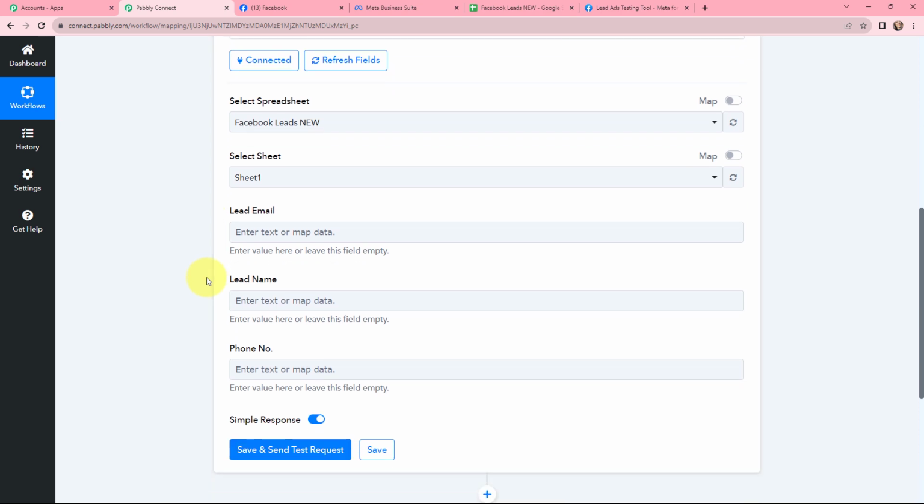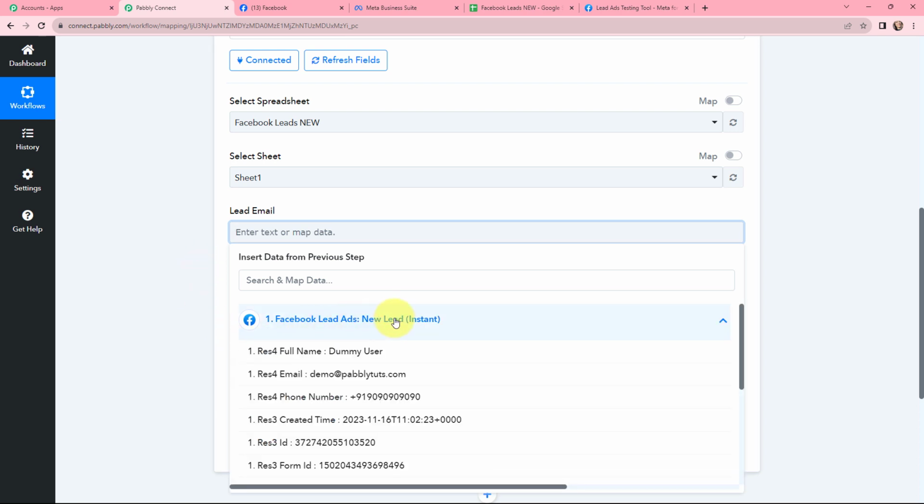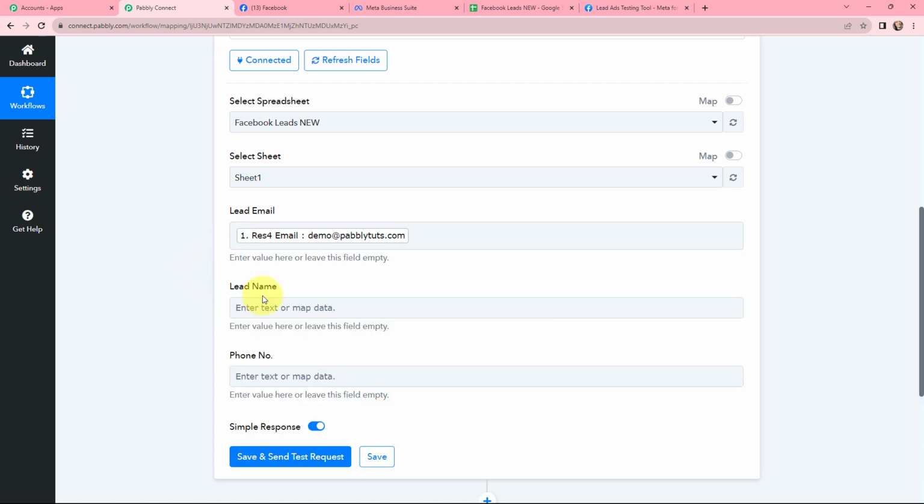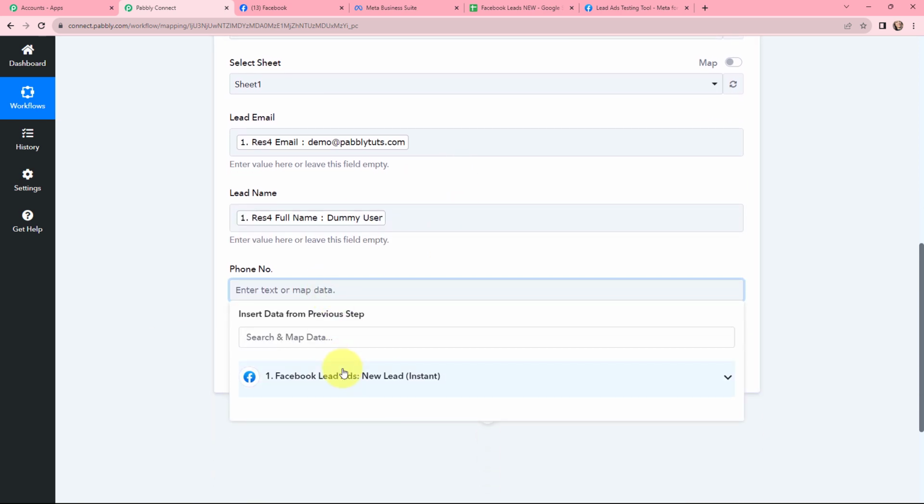Moving to lead email, lead name and phone number. So here I'm going to map the details. So basically mapping is to insert the data from previous steps. So as I've received the response from Facebook lead ads, so here I'm going to map the lead email. Now I'm going to map the lead name. And now here I'm going to map the lead number.